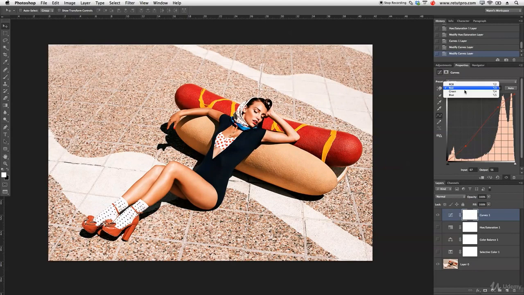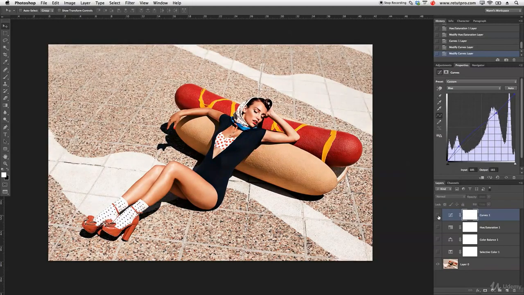Okay, and I also want to go into the blues a little bit. Let's see if we can get a little bit of a magenta feel here. Highlights, well, not too much. Also, let's have a look if we take the shadows up a little bit and the highlights down a bit. As you can see, already a new color shift there as well. Again, our before and after, before and after.